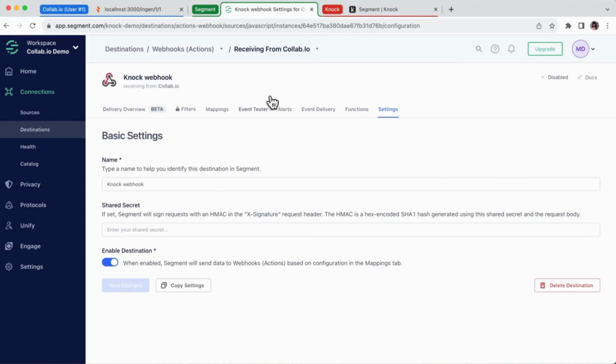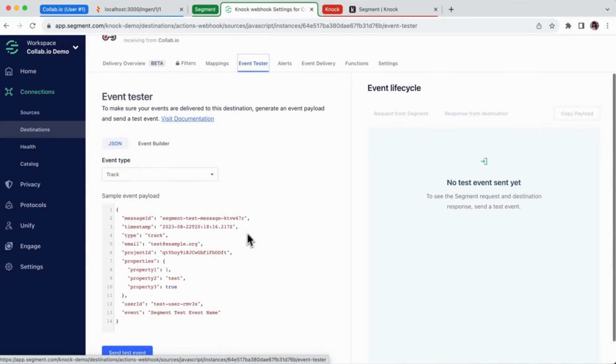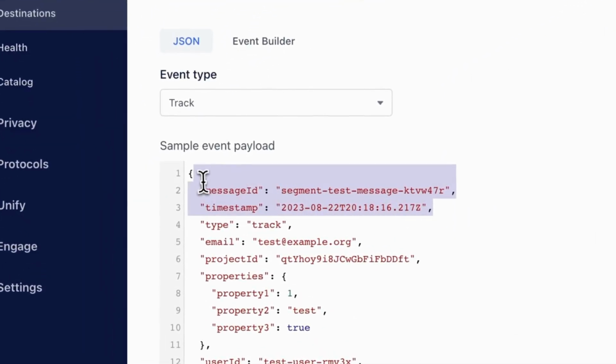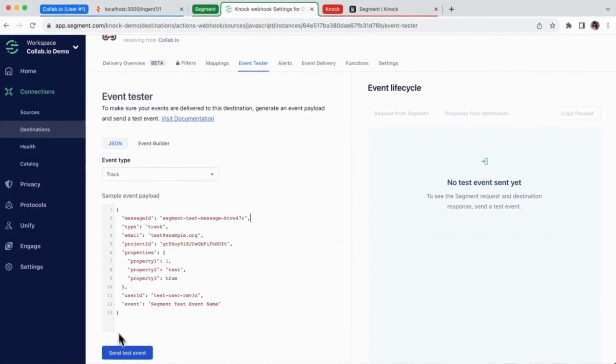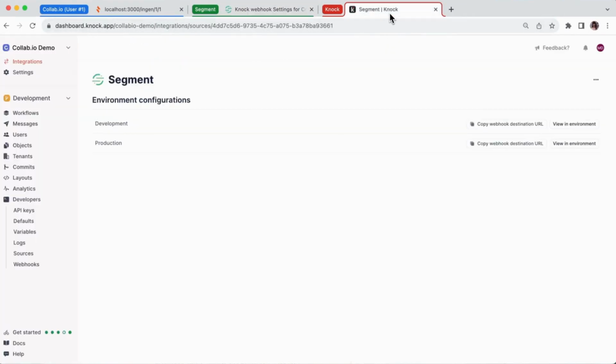To test that this worked, let's go to our event tester. I usually like to remove the timestamp from these so that I can make sure it will show up properly in my logs, and send the Segment test event name, test. Now let's go over to Knock and look at our logs.